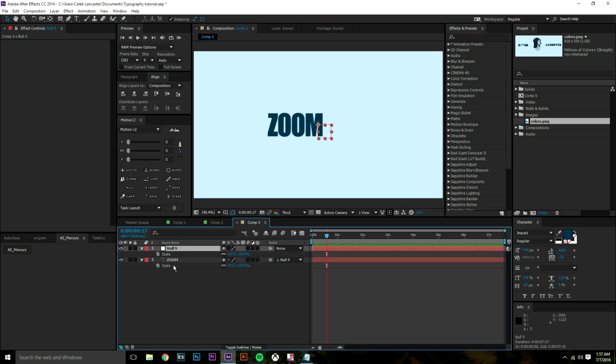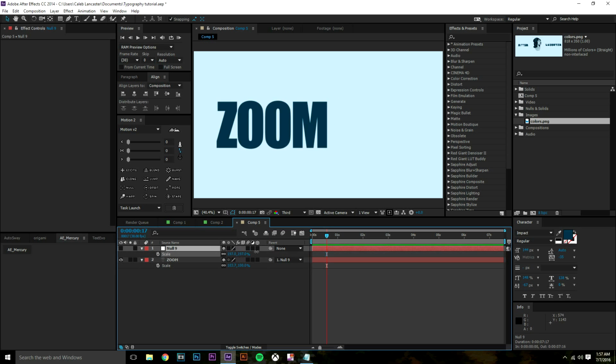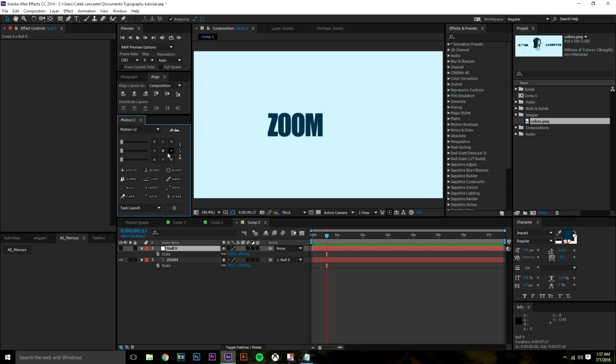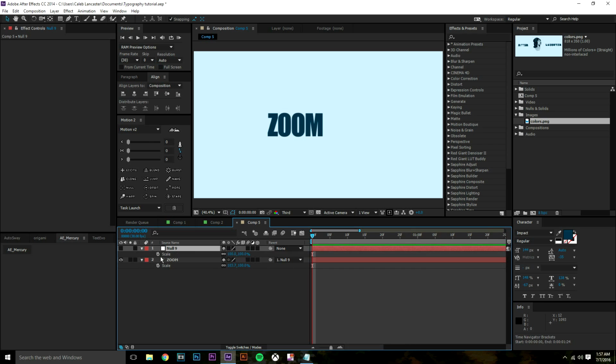And I suggest whenever you have a null object, just get your layer parented to that one, and then turn off the visibility so you get rid of this red box that appears. Turning off the visibility just gets rid of that red box, so you don't have to look at it, and it still works just as normal. So yeah. All right. Now let's get that zoom in going, and we're simply going to do a scale.